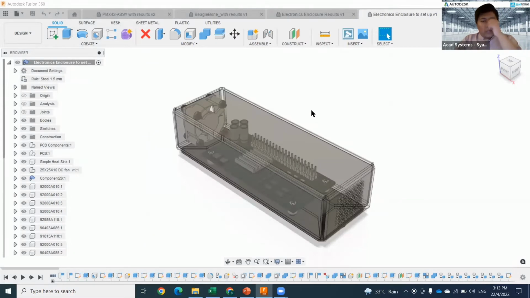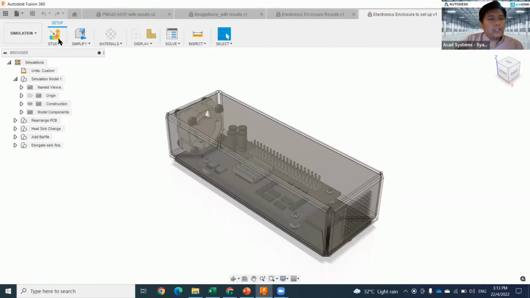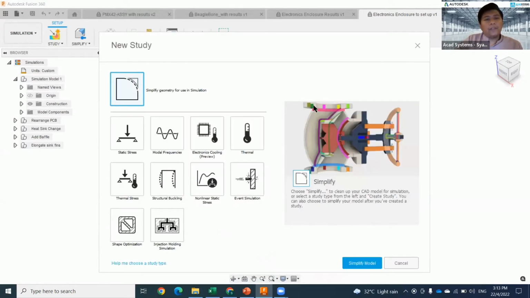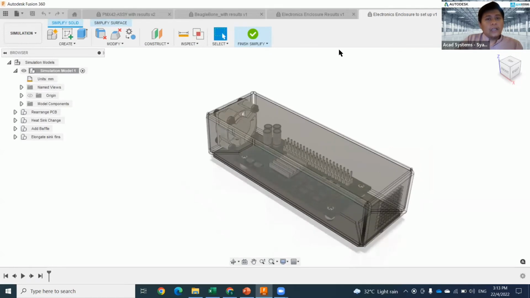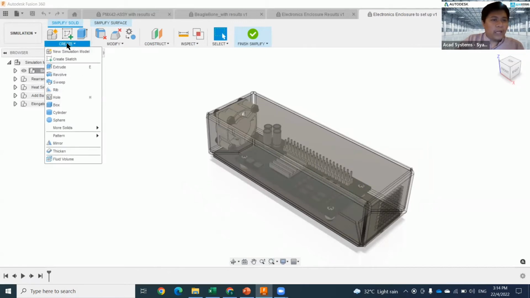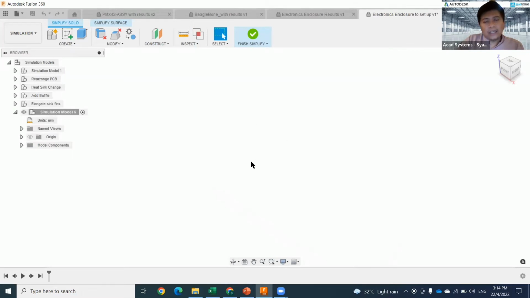So next, things about the simulation. Click back on this simulation and study. I want to focus on the simplify first, because I want to make extra shapes for my model. So I click here and simplify model. After I click on this simplify, I currently already have 1, 2, 3, 4, 5 simplify. If I want to create a new simplify, I can create a new simulation model here with a different setting for my model.